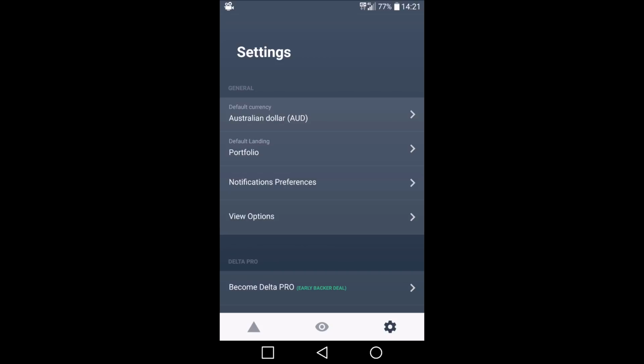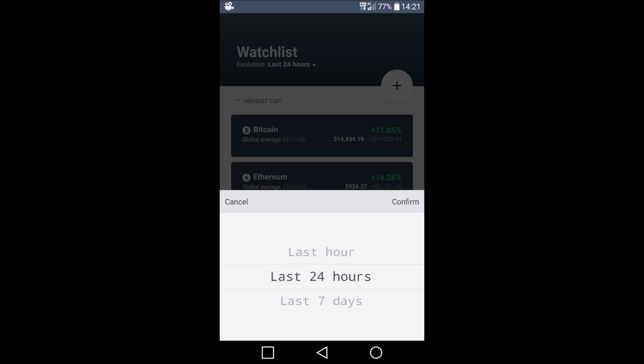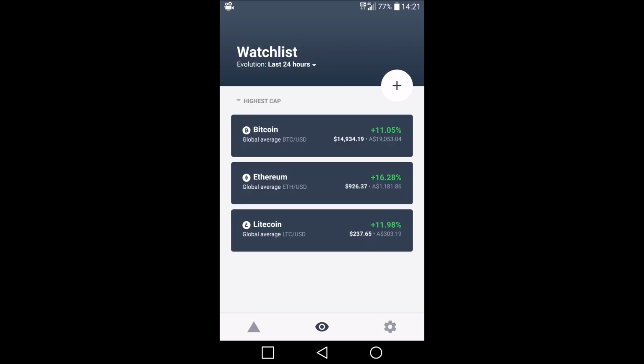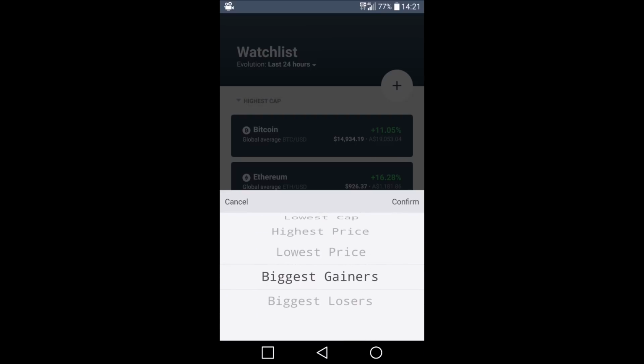All right, the next one we'd like to go to is just the watch list. So that middle icon with the eye down the bottom. When you open it up, you can see here, it's already got a few of them available. You can select a time period. You can also select where it says highest cap to sort by anything that you may choose.